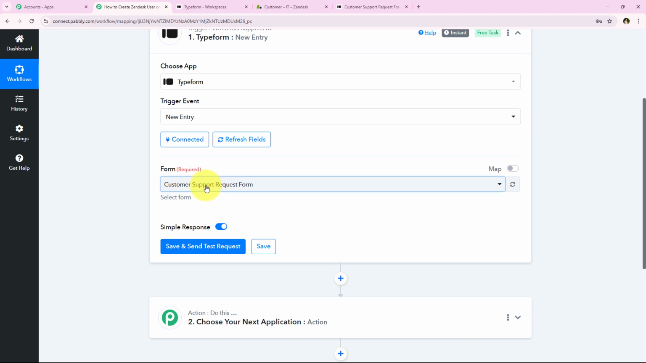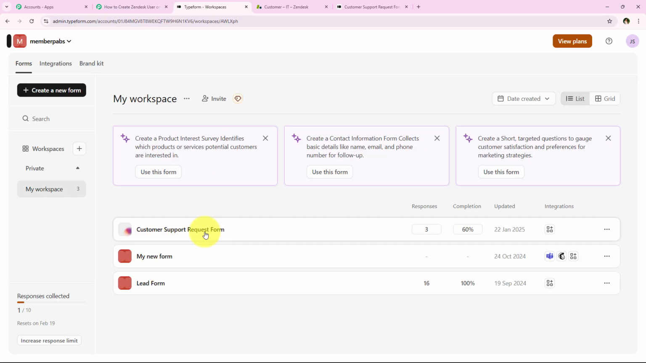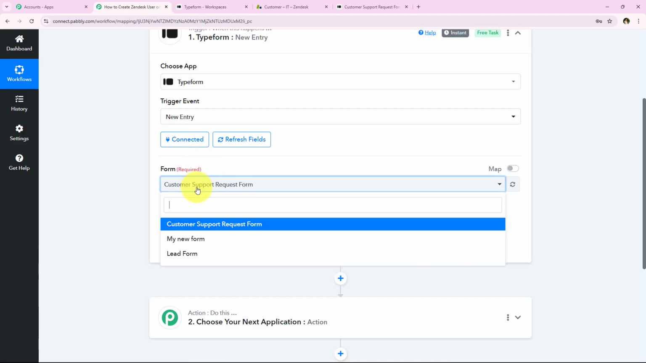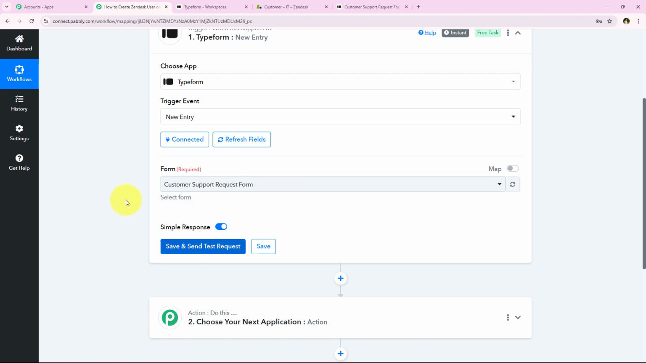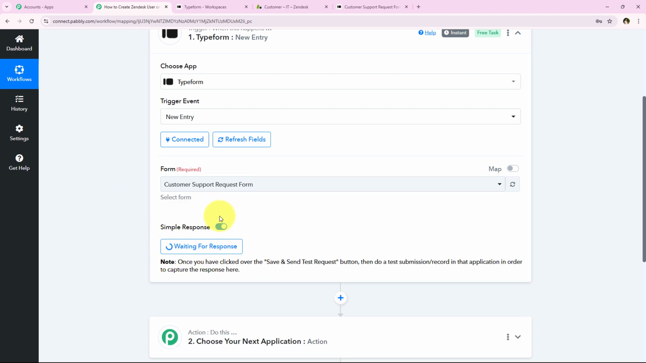And now it is asking me to select the form. So here you can see that I want to create this automation for this form, which is customer support request form. So I'm just going to select the same form and click on this save and send test request button. And as soon as we're going to click on the save and send test request button, it is saying waiting for response, and in the notes it is saying do a test submission / record. So in order to capture this response, we have to do a test submission or record.